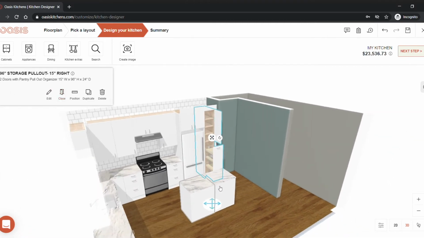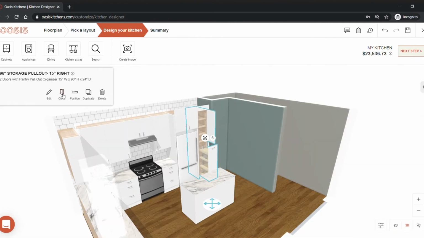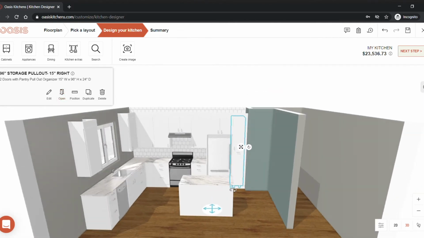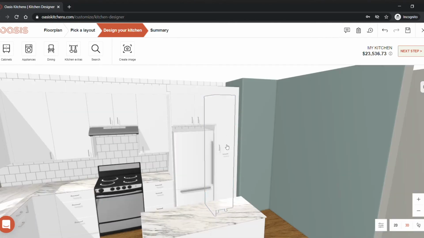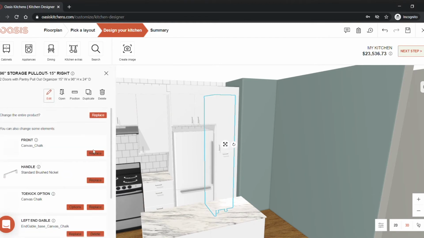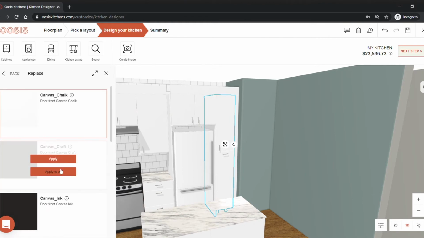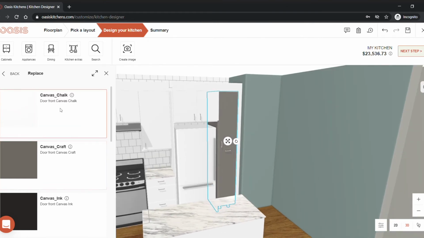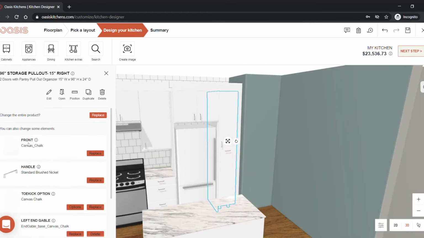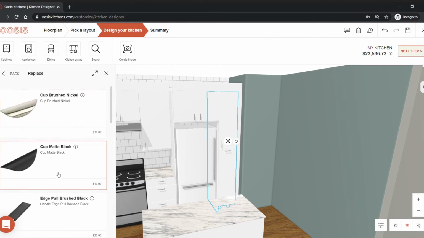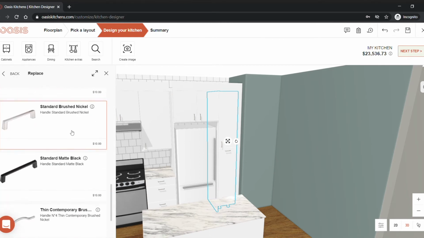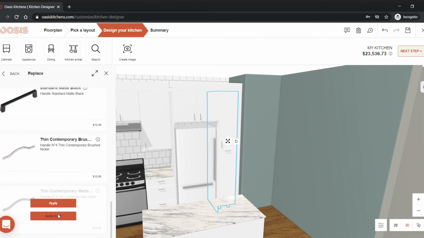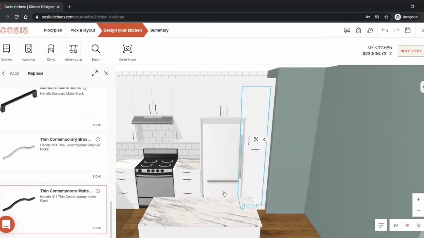So there's an open button and a close button that will allow you to see inside the cabinet so you can see what type of accessories are included. You can also edit by changing the door fronts. You can do apply all or just apply to the one door. You can edit the handles, and you also have the option to apply all or just the one cabinet as well.